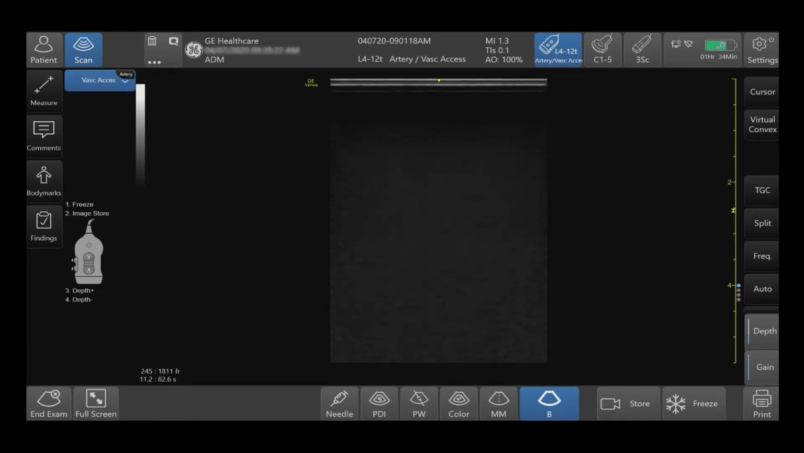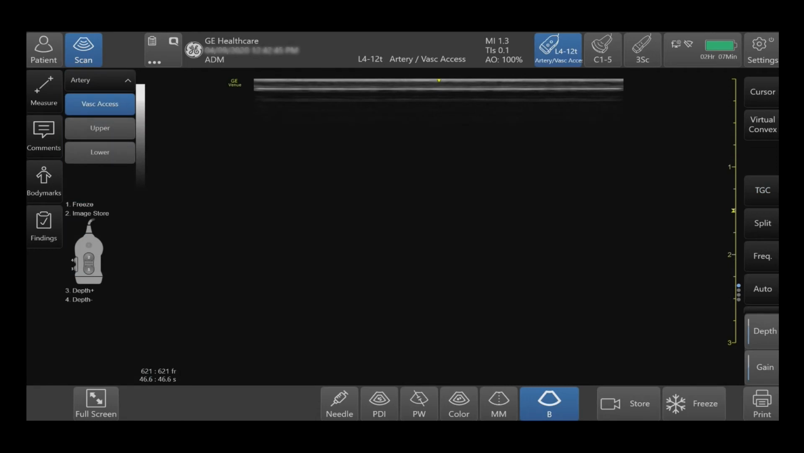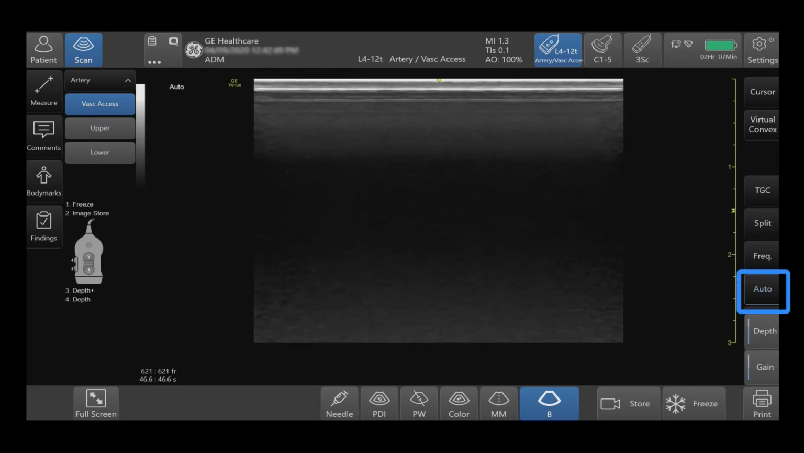To adjust your brightness at different depths, you can press your TGC button on the right-hand side of the screen. Drag your TGC pods to the right or to the left to adjust your image. While scanning in B mode, press Auto to automatically improve contrast resolution.